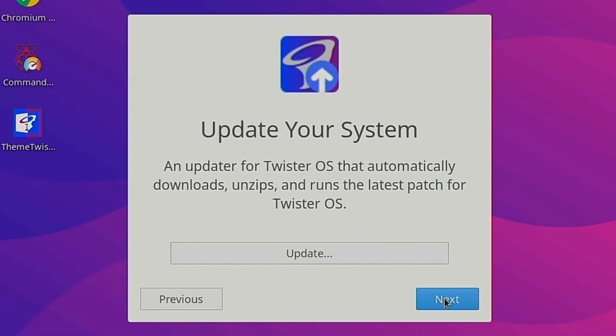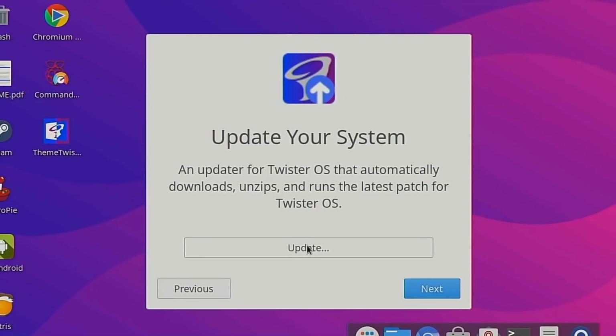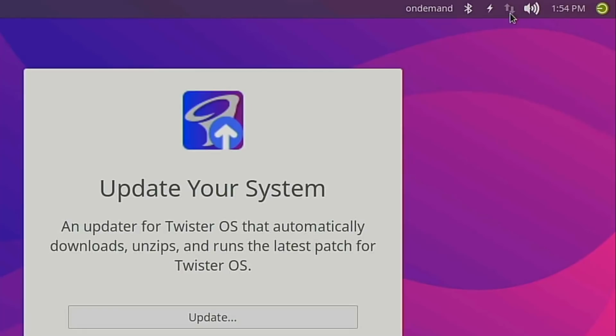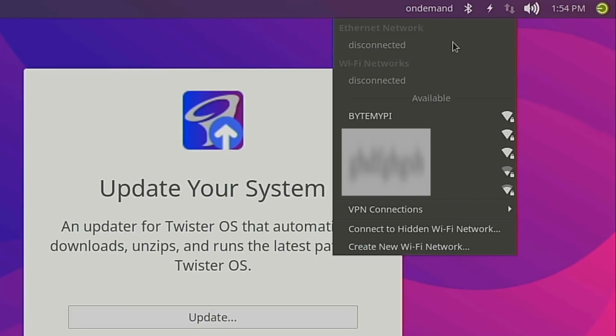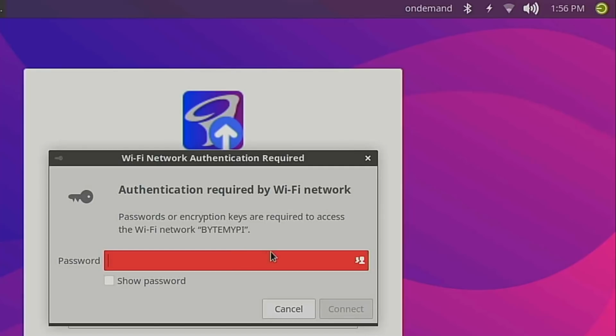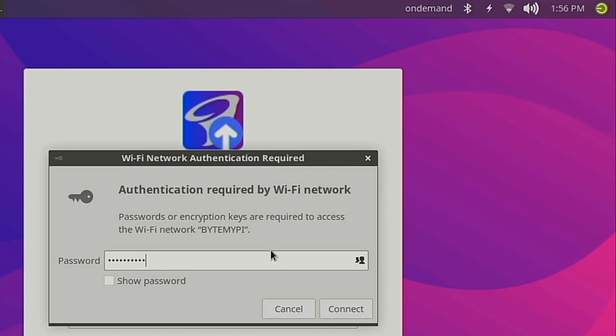At this point it wants to update the operating system. If you've got a network cable plugged into your Raspberry Pi, you can click on Update now. But if, like me, you're going to use Wi-Fi, we need to connect to that first. Let's click on the network connection icon, and then select your wireless network. Enter your wireless key and then click on connect.